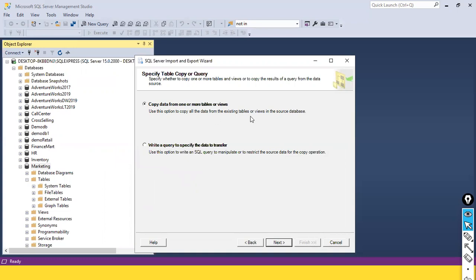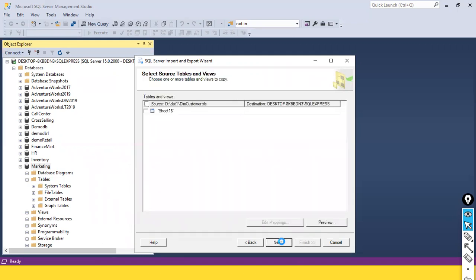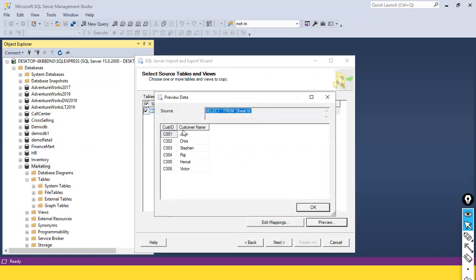Copy data from one or more tables. Write a query to specify the data to transfer. Here we don't write any queries, and we simply copy the data from this file to the table and hit the next button. And then, only one sheet is there. Very good. And here we have two options. You can preview the data. In this file, we have 6 records: customer ID, customer name. That's all.